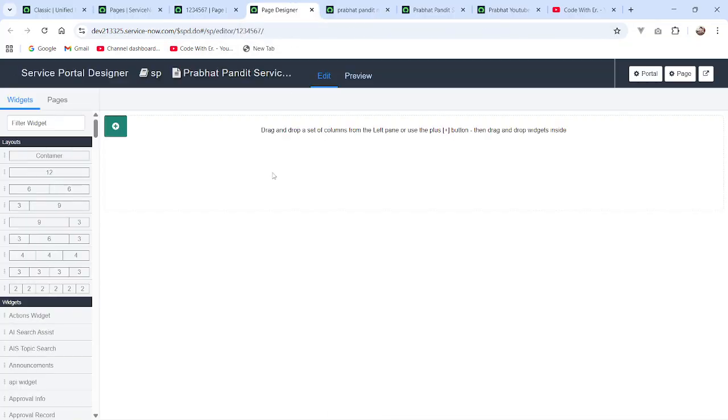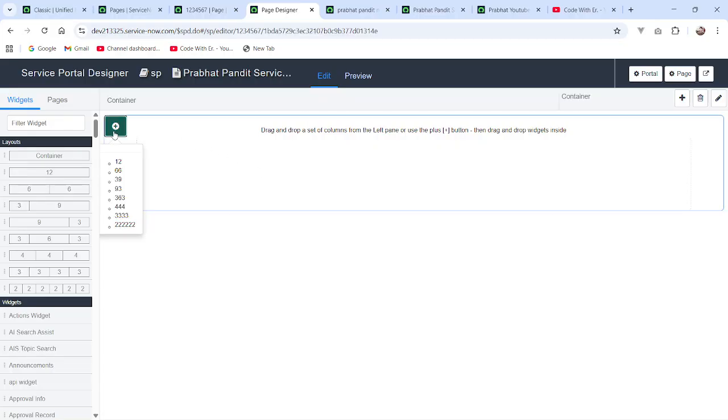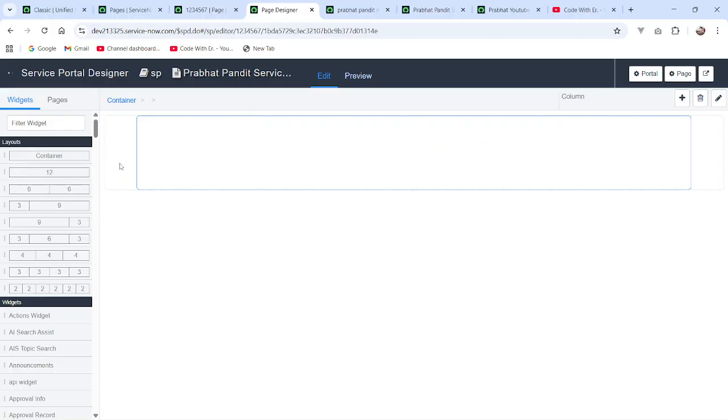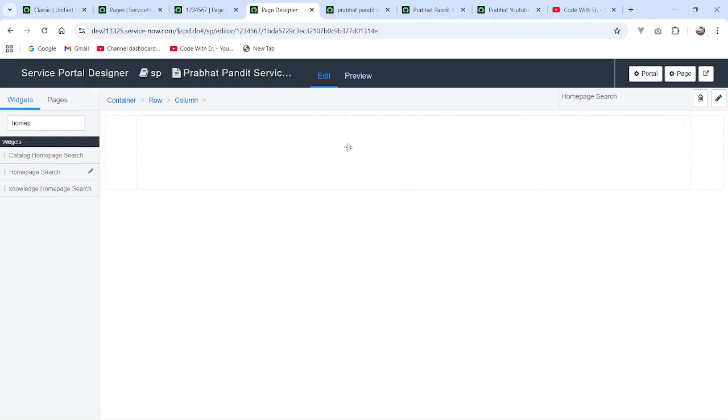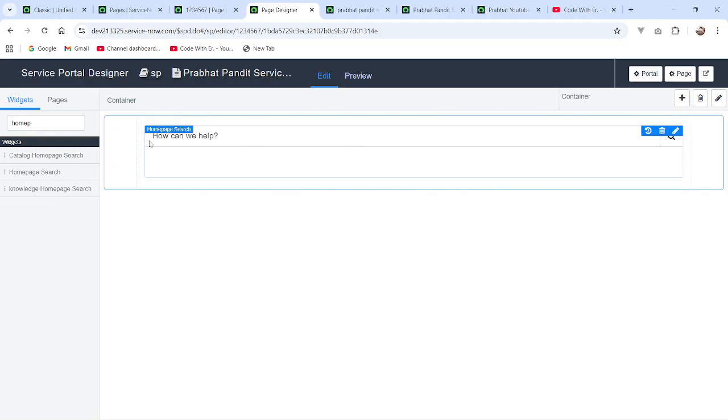So first of all, I'll just do one thing. So I'll just choose here the container 12. This is it. So inside the widget tab only, I'll just search here home page search. So this is the search input field. So let's just bring it here and drop it here. This is it. Let's just configure this.